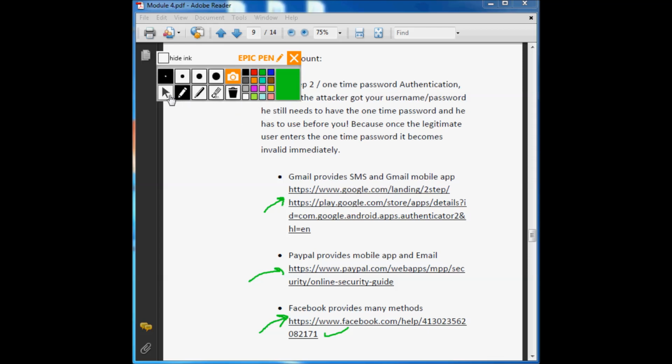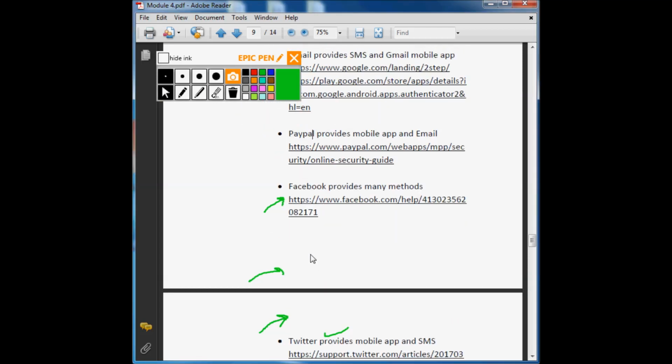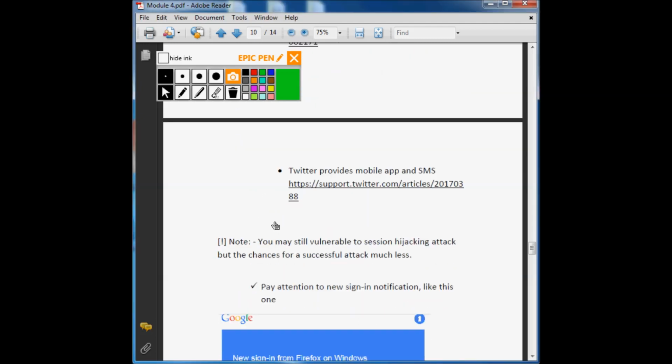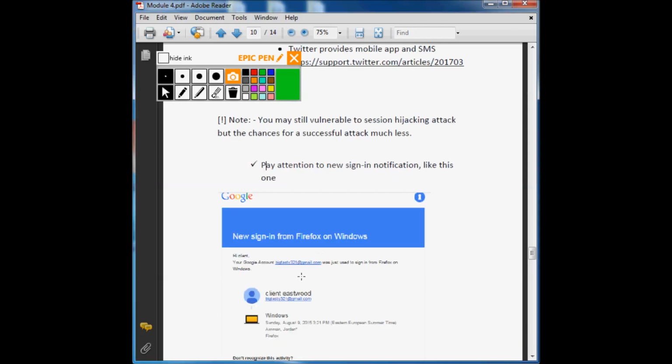Before moving to the next point, I need to mention that even after enabling the step 2 authentication, we're still vulnerable to session hijacking vulnerability, where an attacker can hijack the session or the cookies after doing the step 2 authentication and re-inject that session on his own.